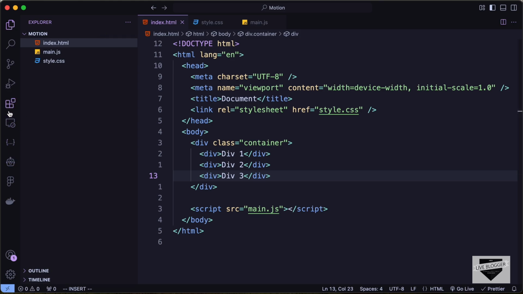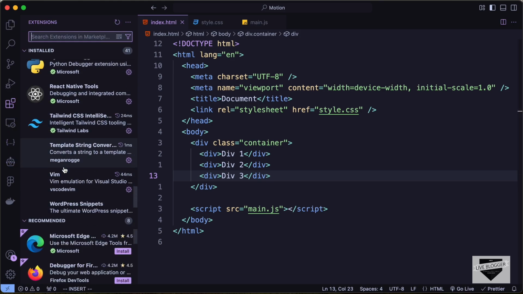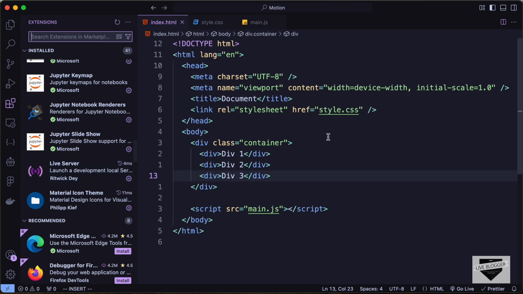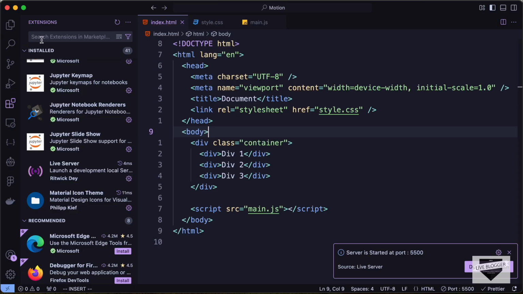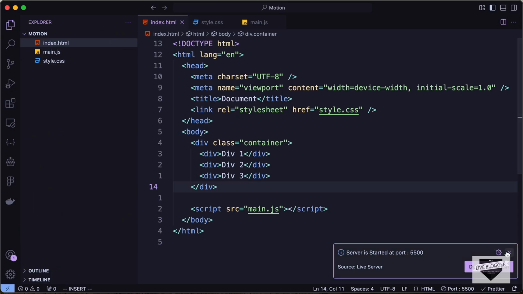I have this extension called Live Server installed in VS Code. Once you have this installed, you can just right click in the HTML file and click on Open with Live Server. And now we can see that we have these three divisions displayed over here. Now let's go ahead and add the animation to this.